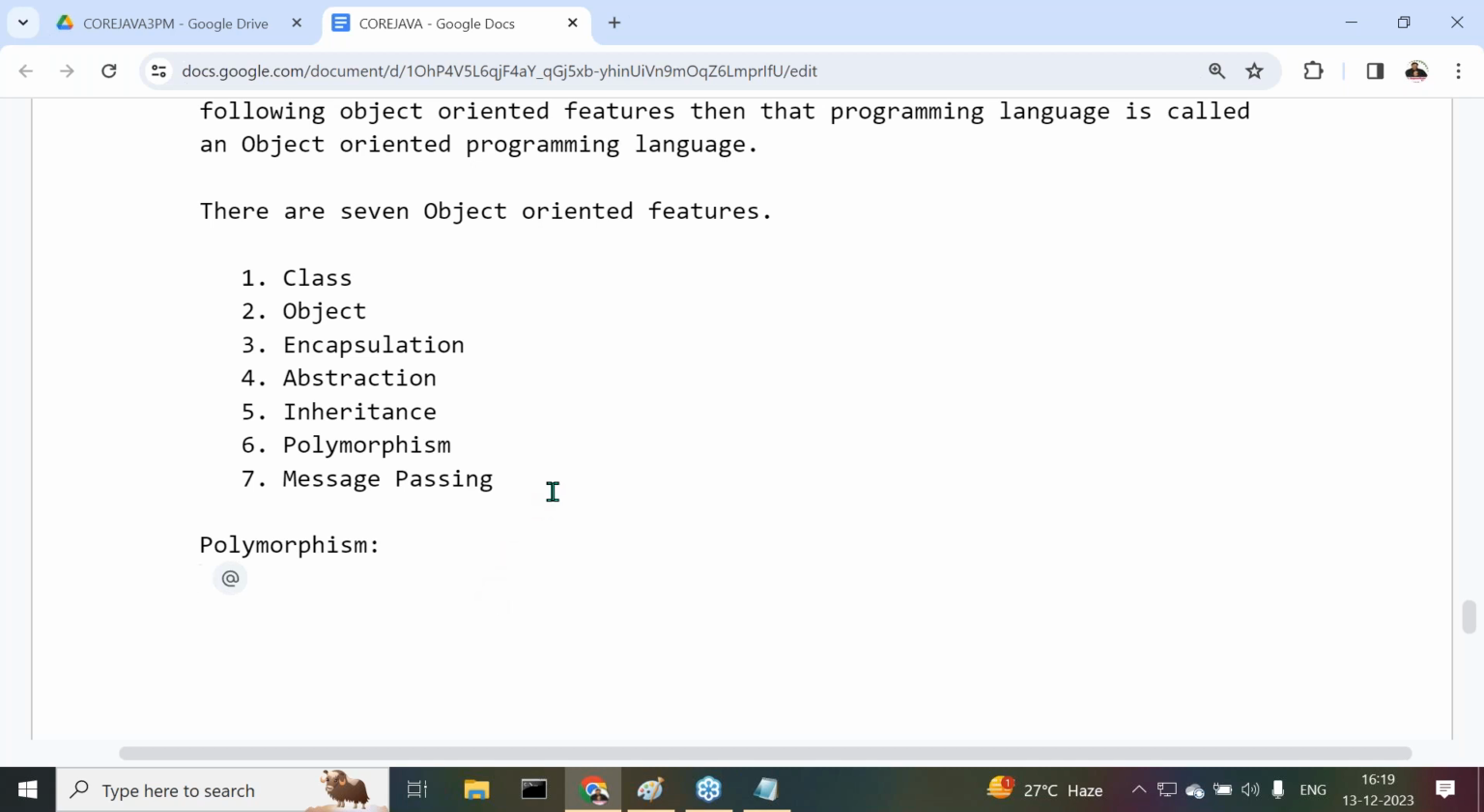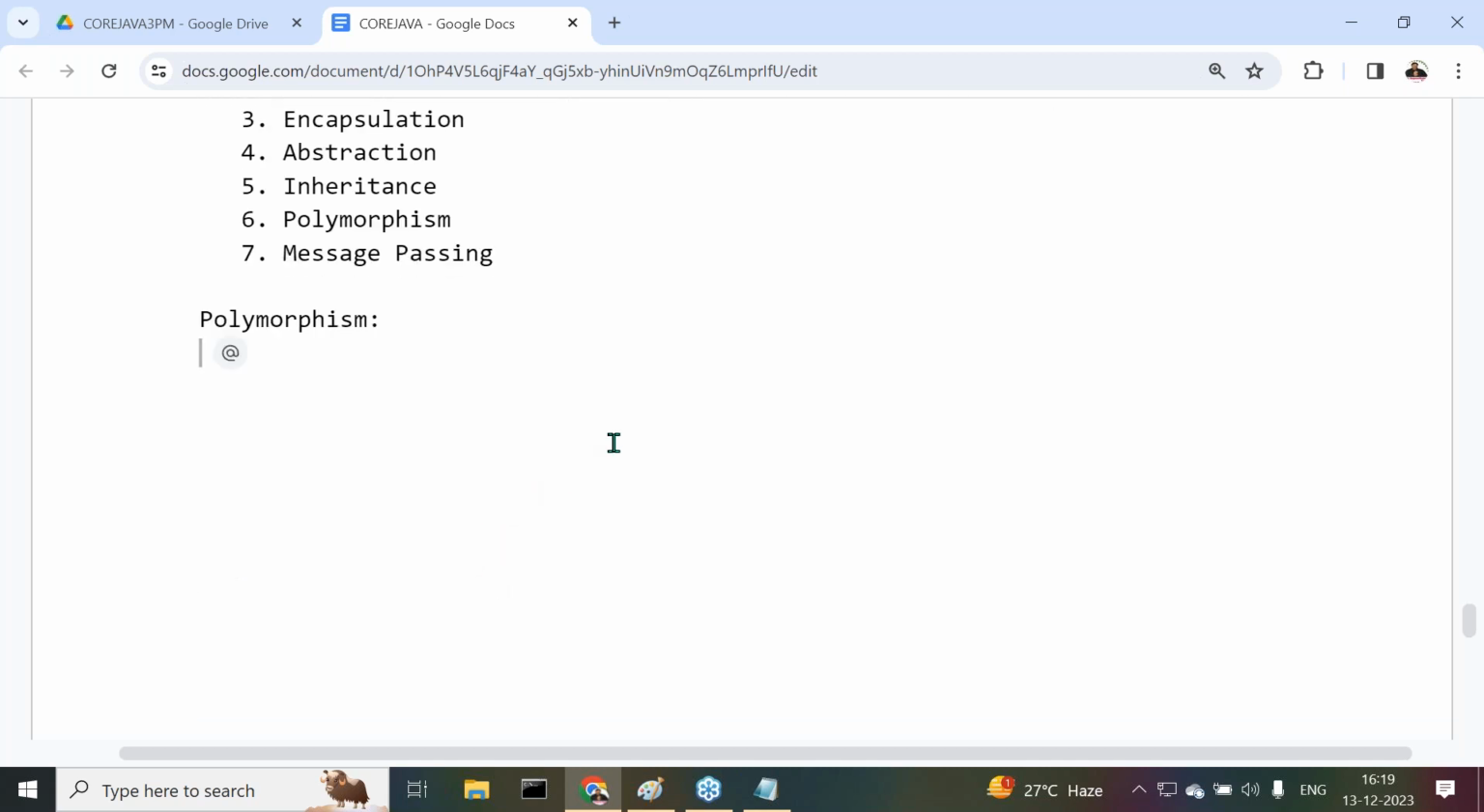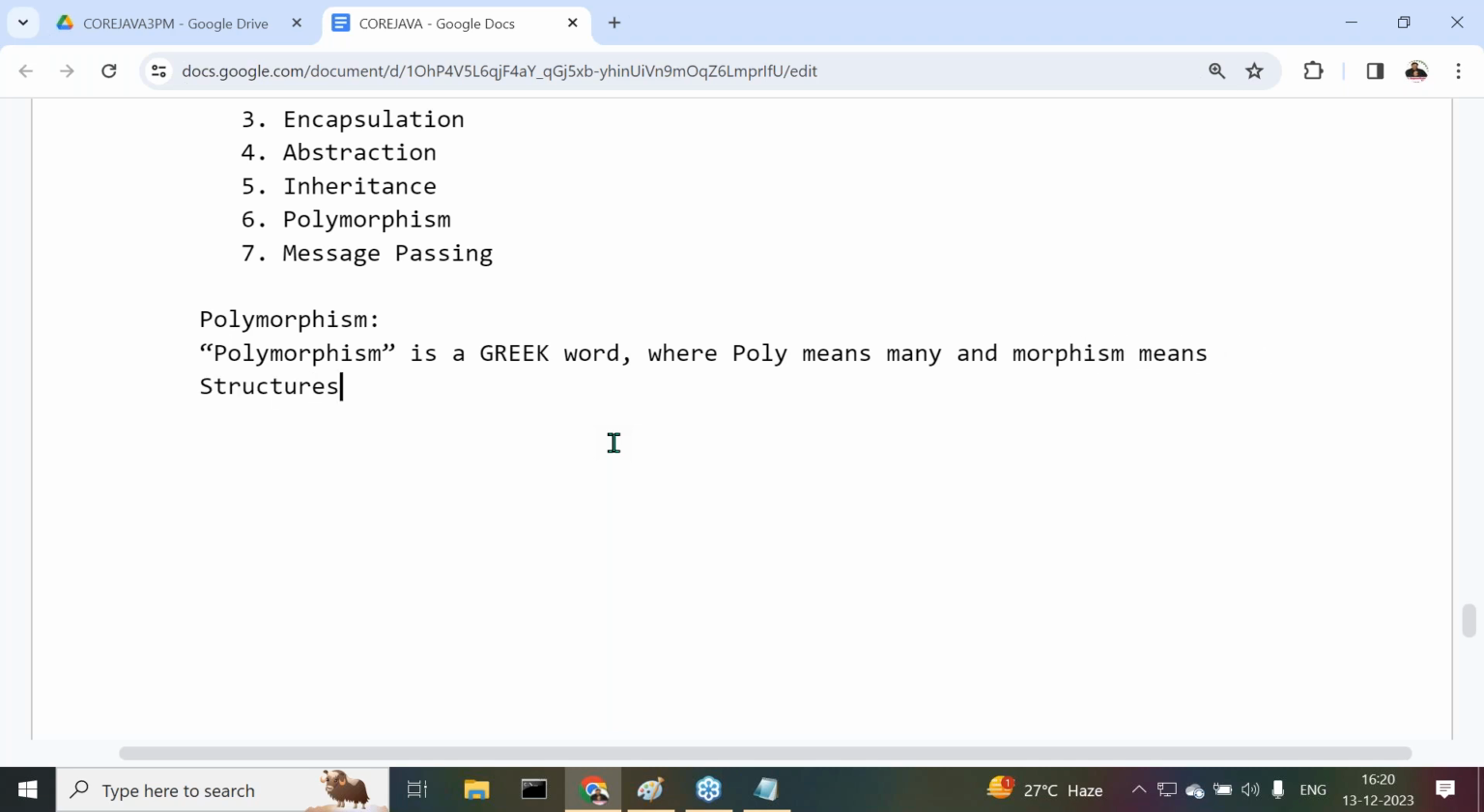Now understand it. What is polymorphism? What is the meaning of this polymorphism? First of all, the word polymorphism is not an English word. It's a Greek word, where poly means many and morphism means structures or forms.